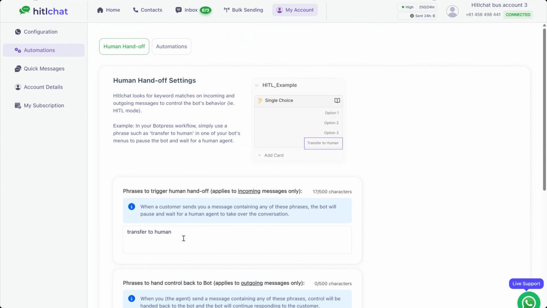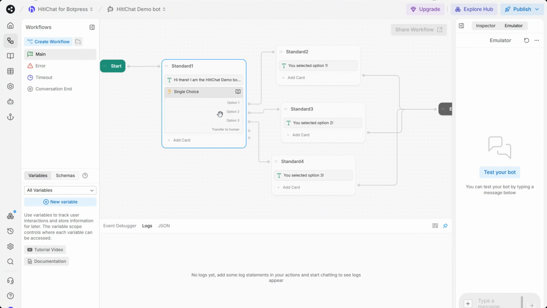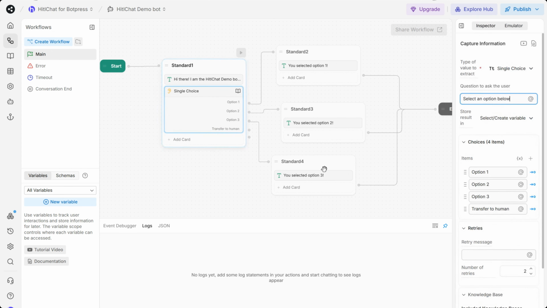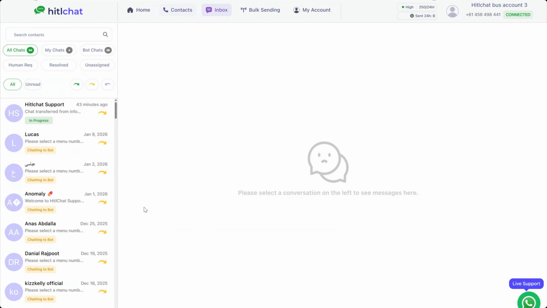And the reason why I've put transfer to human here is because in my bot, if you look at my menu card, I've got 3 options, and then the 4th option is transfer to human. So as long as this text matches this text, it'll trigger a human handoff. It's as simple as that. So let's go and see if this works. I'm going to go into my inbox. I've already got a bunch of test conversations already. So let me send a message.